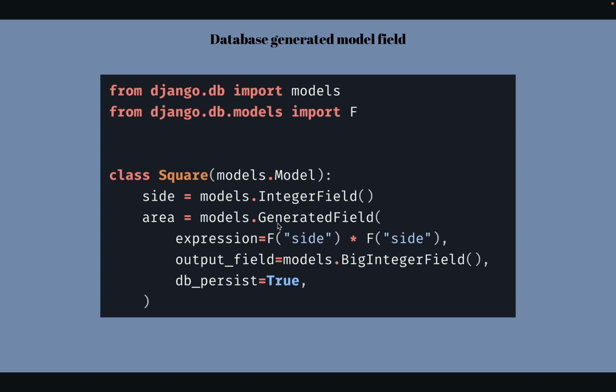So right here what you need to do is say model.GeneratedField, and under expression you need to specify the computation. This is going to be the value of this particular field. So we're going to use F, and we need to first import F from django.db.models. Once you import F, as you can see right here, it takes the value of this side field and multiplies it by the value of this side field, which gives us the area of that particular square.